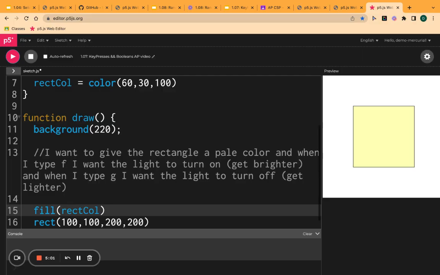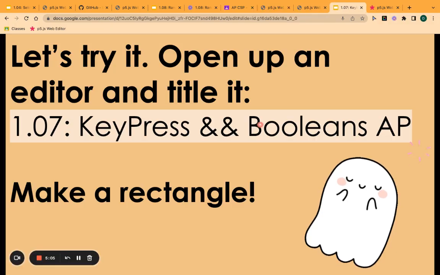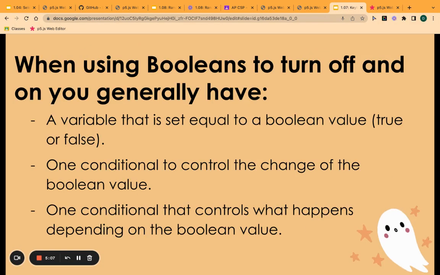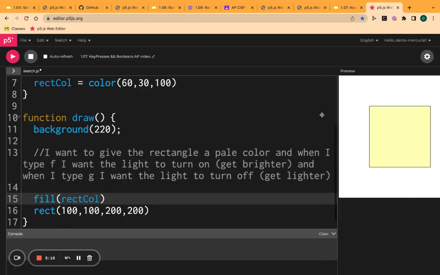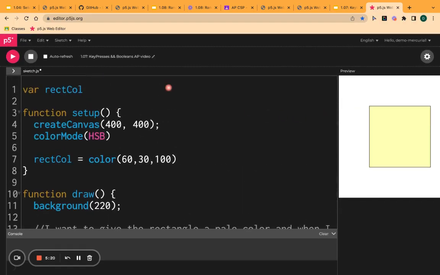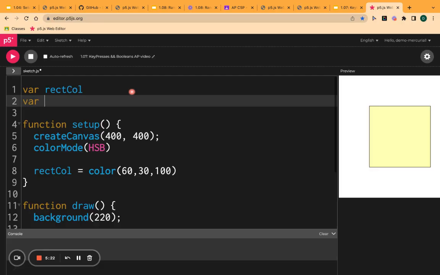So if you recall, we have 3 things that we need to do, and I'm just going to pull that back up. Okay, so we need a variable that is set equal to a Boolean value. So this variable is going to be like, is the light on or is it off? So I'm going to make a variable, and I'm actually just going to call mine light on. Variable to hold Boolean value.